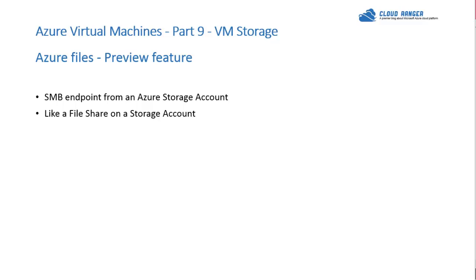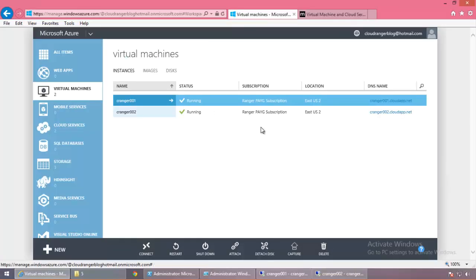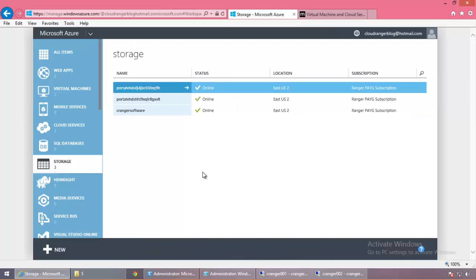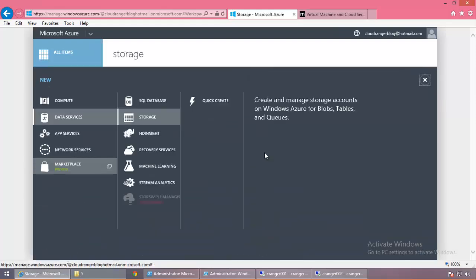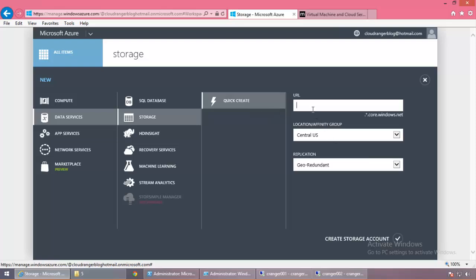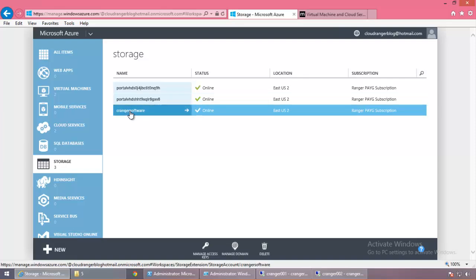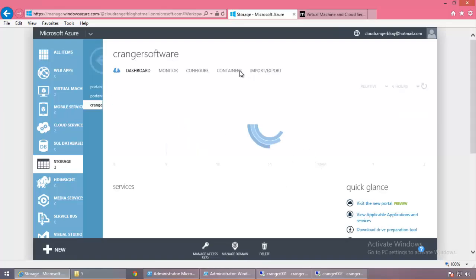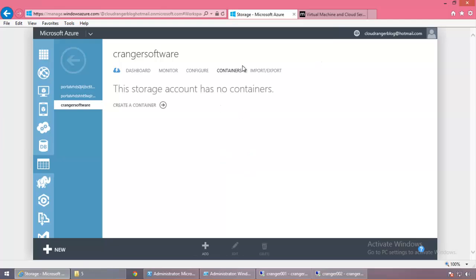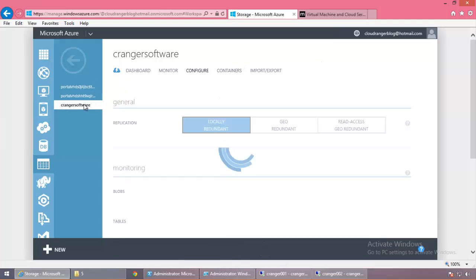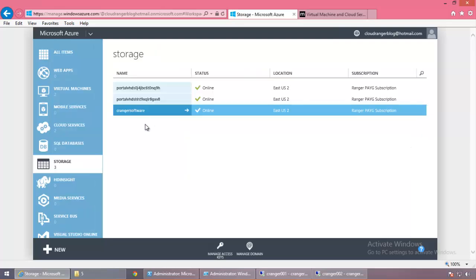Okay, so I'm going to demonstrate this in record speed and show you how this can be done. Let's go over here. We already have two virtual machines, CRanger 001 and 002. I am going to create a storage account here. Actually, I did create something before. Yeah, I have a Ranger software storage here, so let's go in here and go to the containers. There's no container, nothing going on. I think I just created this to show you the geo-redundancy and all that.